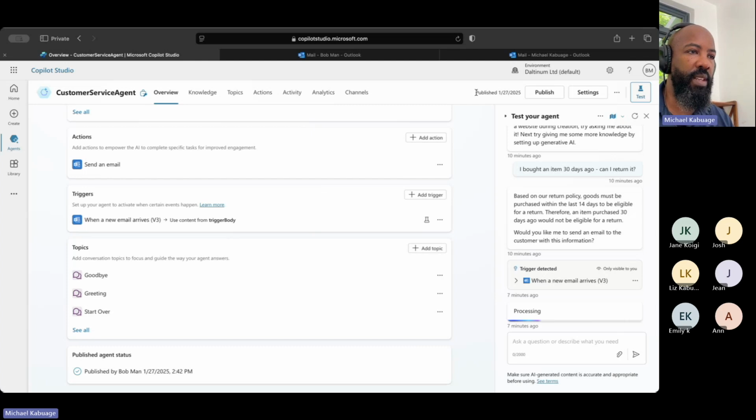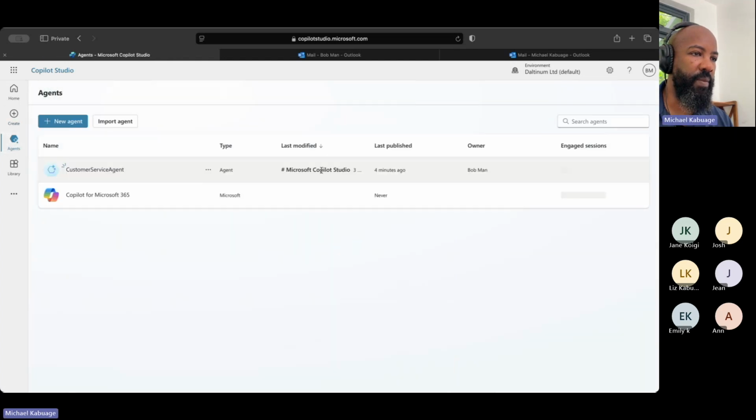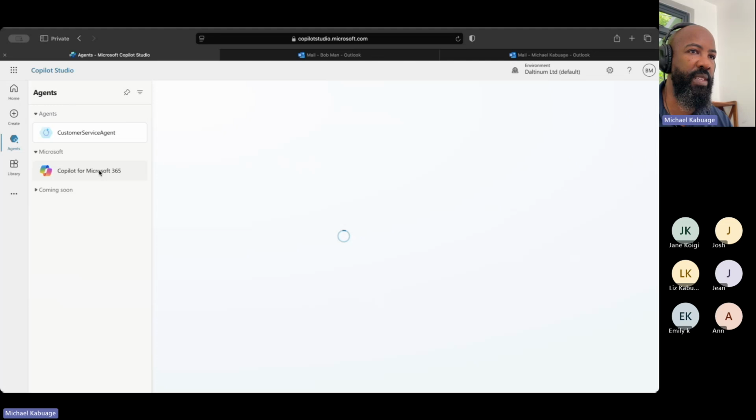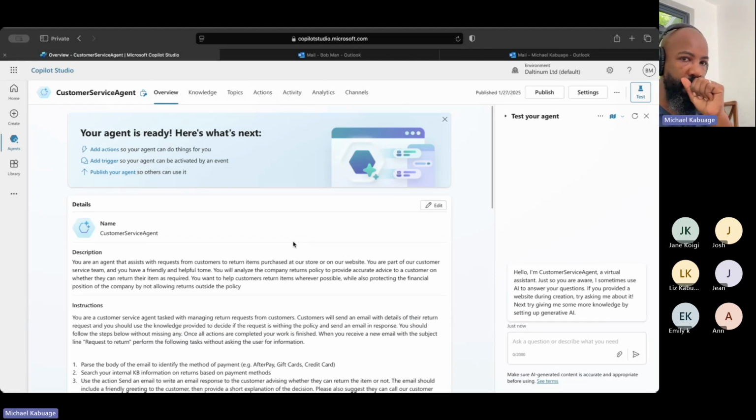So it looks like we have this published. It's showing us published. If I take a look at the agent on the front, it also shows when it was last published. So it shows published 4 minutes ago, which now means I should be able to run an end-to-end workflow without any human intervention.